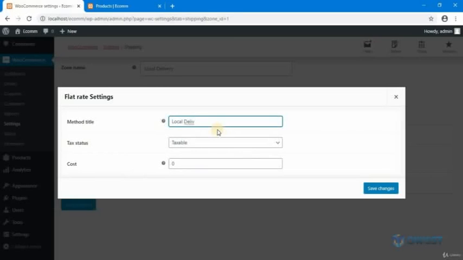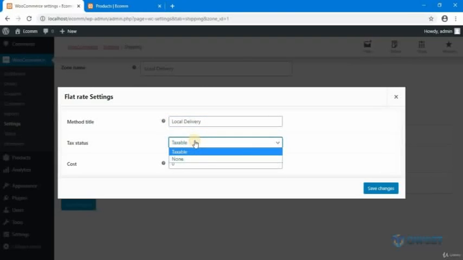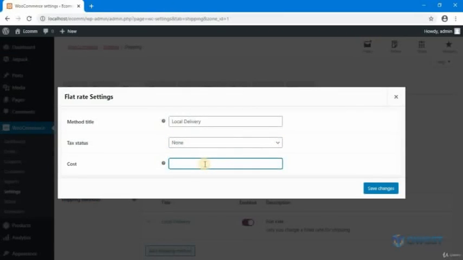And is it taxable or none? You can set this one. I'm going to set this to none. And for the shipping cost, let's just say per product, we are selling it for around 100 rupees. I'm going to click on Save changes.